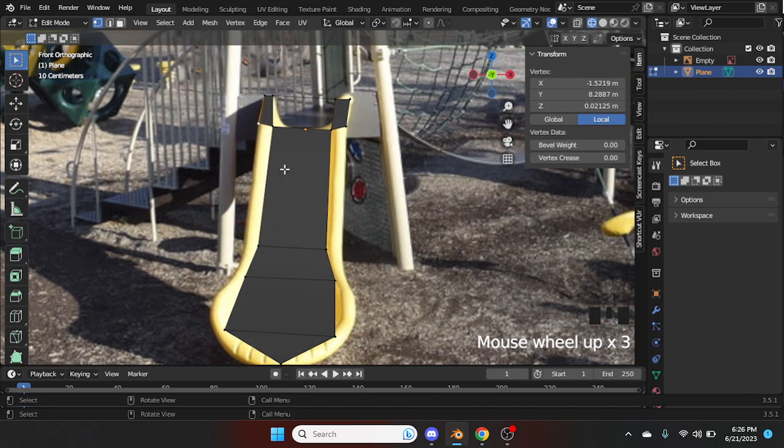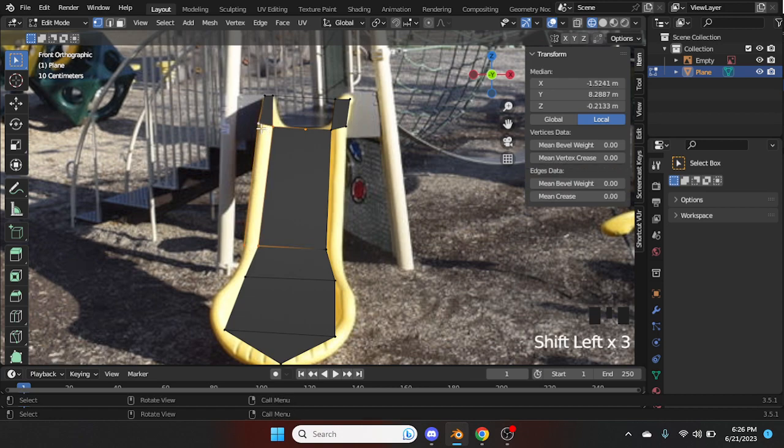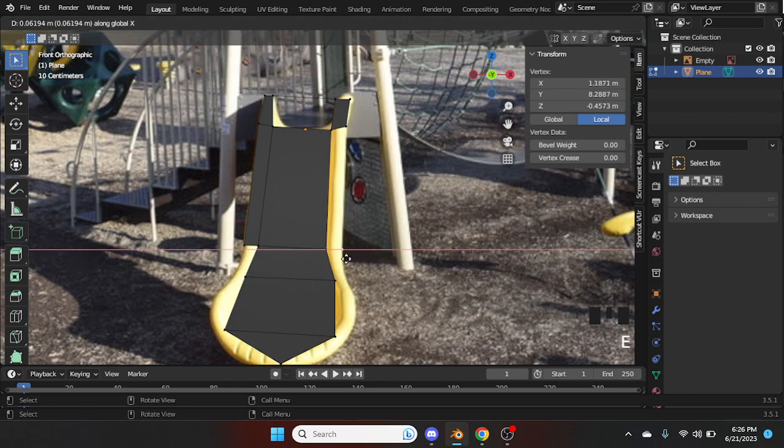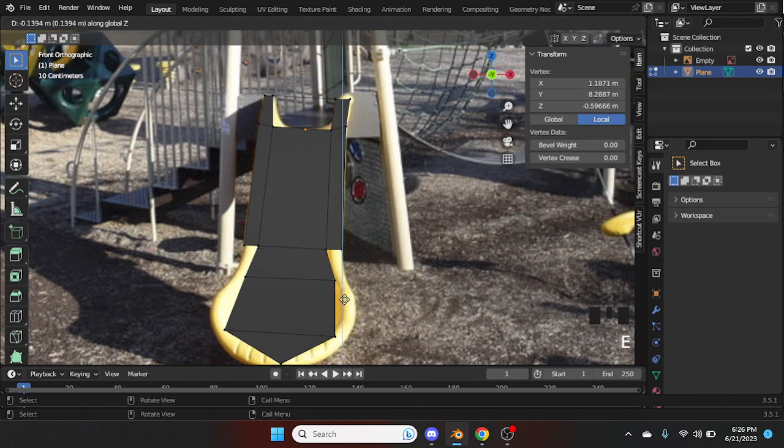All right, and then obviously you want to make it better looking. When I say better looking, I mean more closely aligned with realism. So you just don't want to have a damaged looking playground or something with defects, you know.